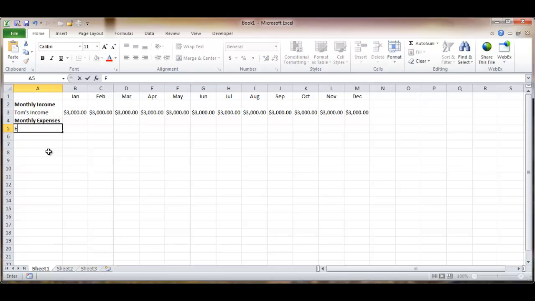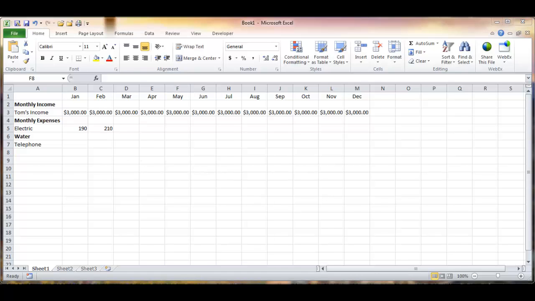So we'll just start with electric, if I can spell this right. And maybe water, telephone, and so on. We'll add more here in just a little bit. But then we're going to add a year's worth of expenses. So it could be like $190 for January, $210 for February, and so on. And so we're going to do that, add at least 8 to 10 expenses, and have all the monthly expenses here as well. So let's go ahead and do that.